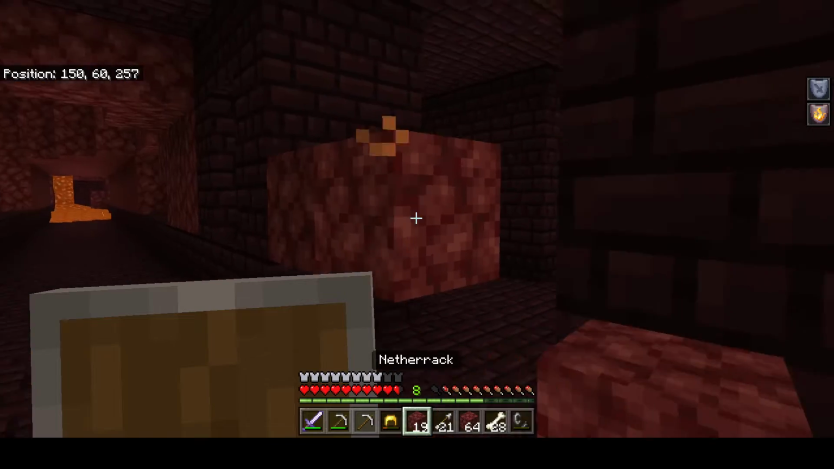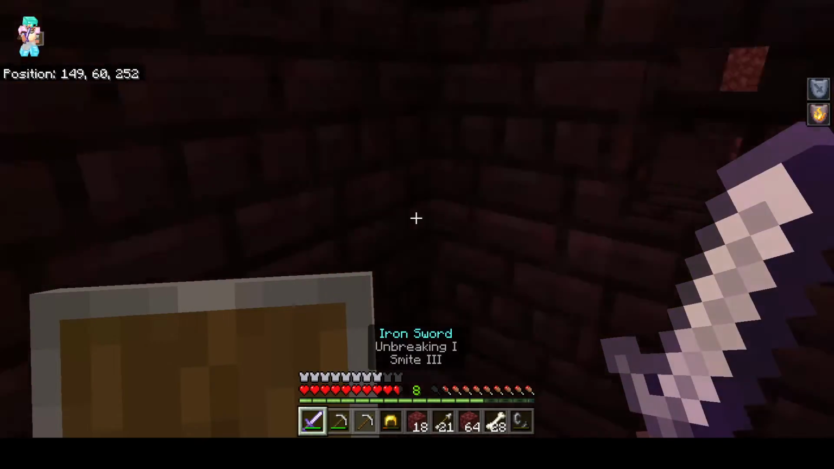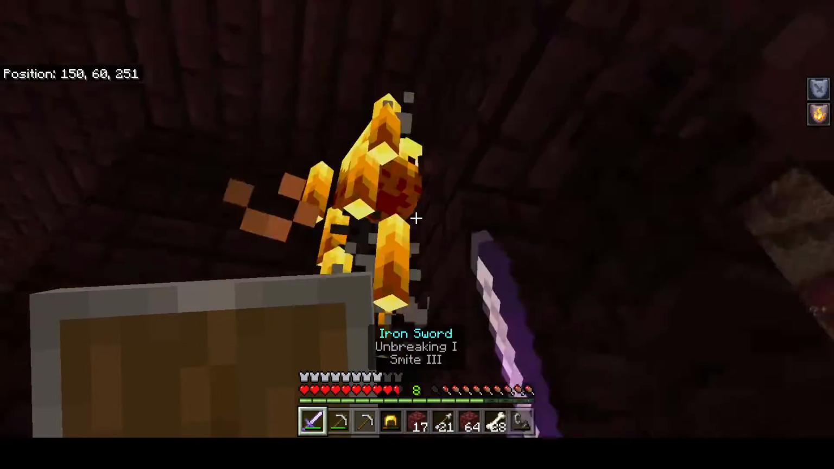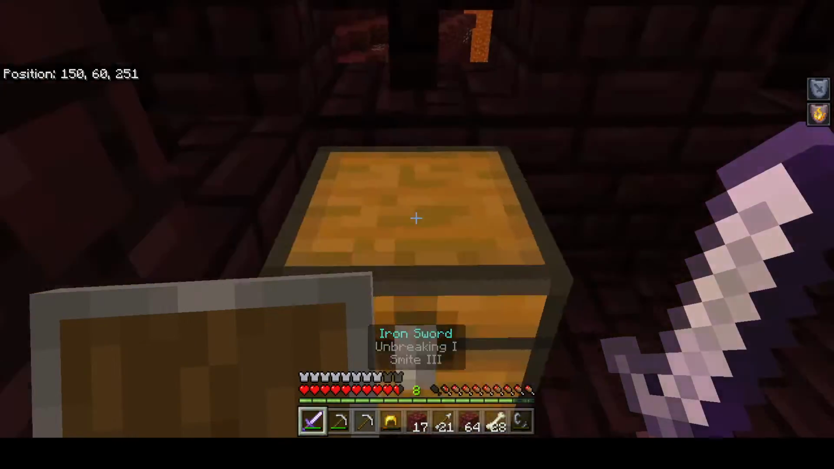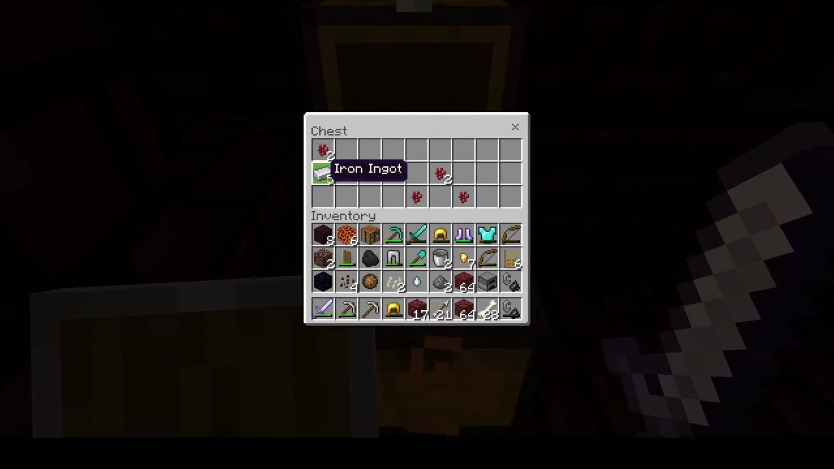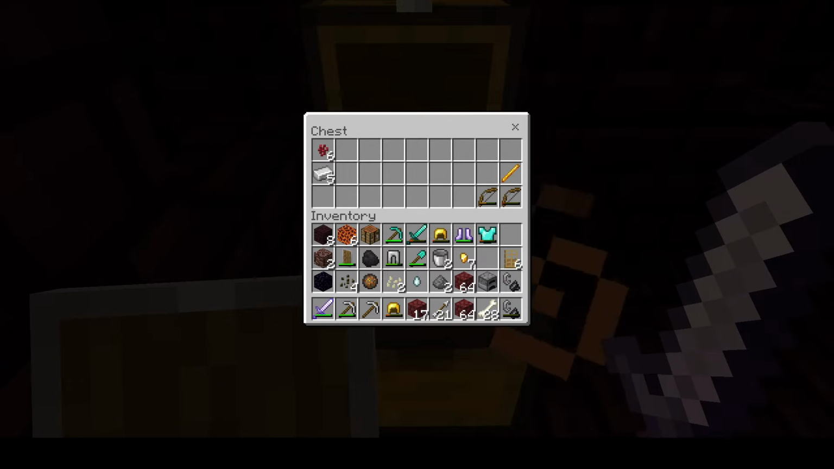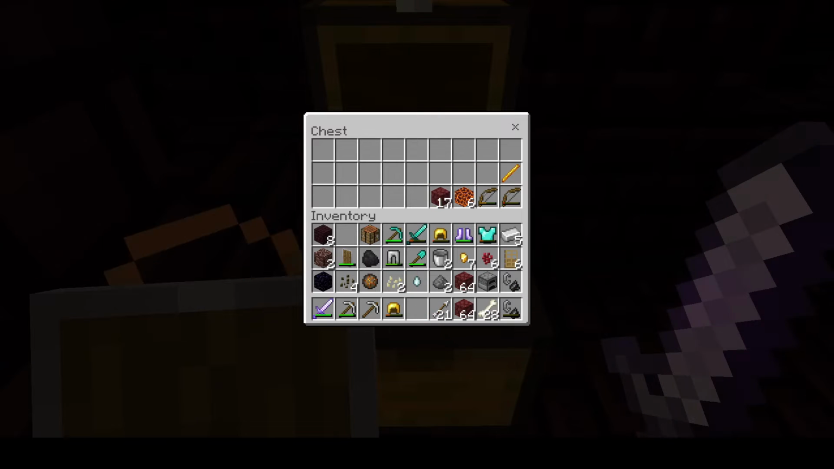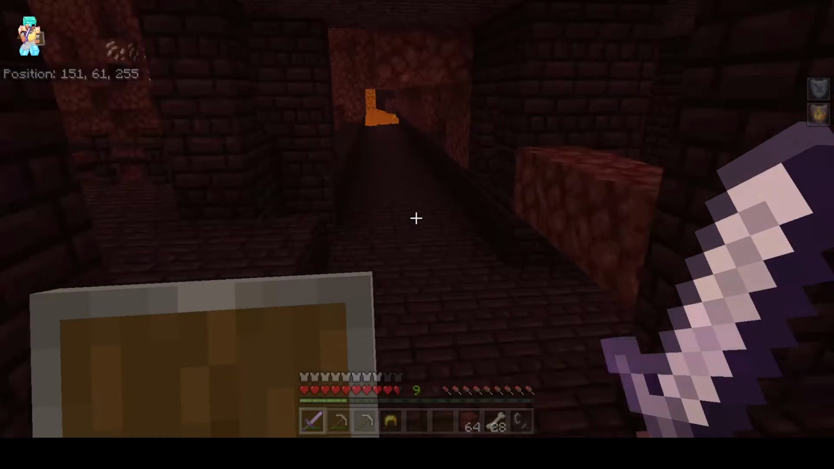So, I'm gonna say no to that, first of all. Dude, that's fine. Okay. Ah, just iron. Oh wait, and this nether wart stuff. I'll take that. Put the bow in, put the rod in. Iron, and nether wart. I don't need those either. Ghast tier. I'll keep that, because I don't know what it can do. Alright, let's keep moving.